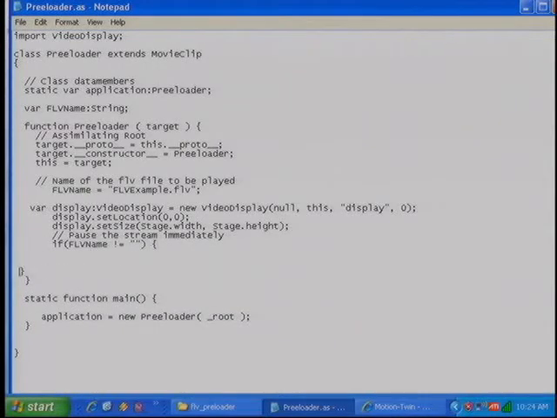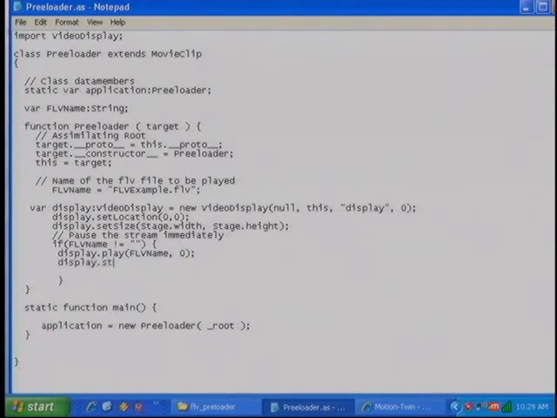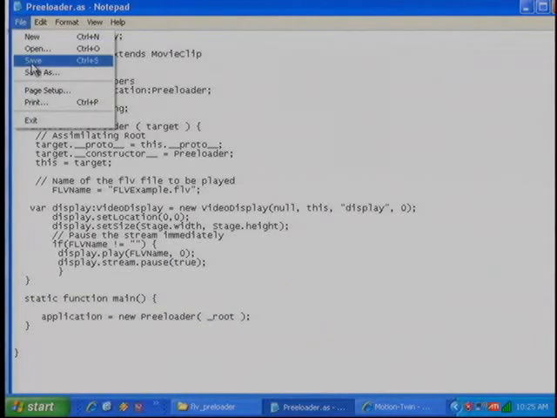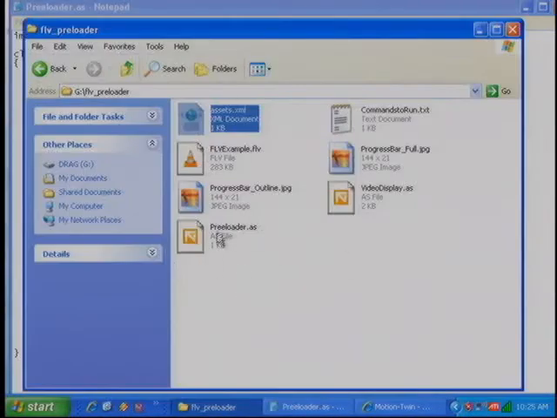So okay, if the name is not blank, we're going to play the FLV right away. But we're actually going to pause it right away because Firefox will ignore the buffer time anyway. So we're just going to pause it until our preloader is done.